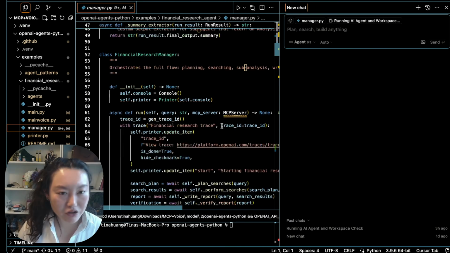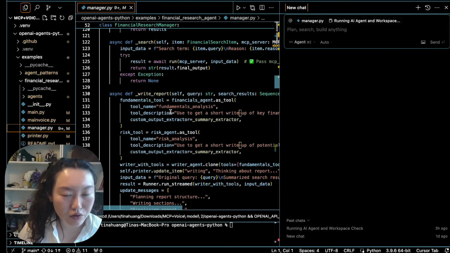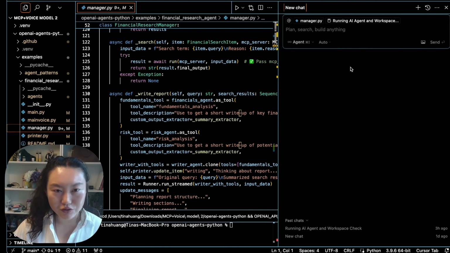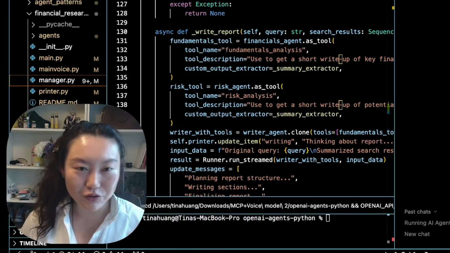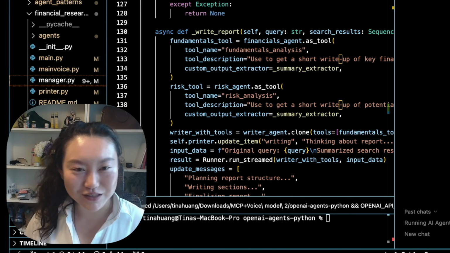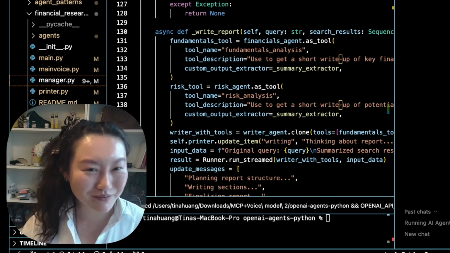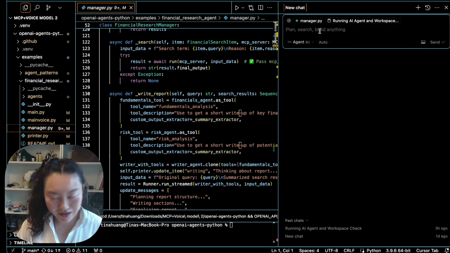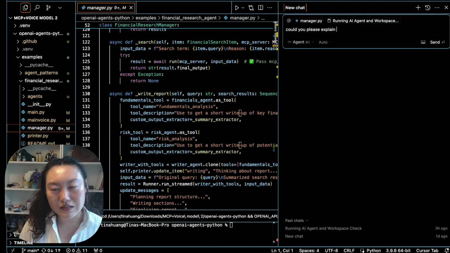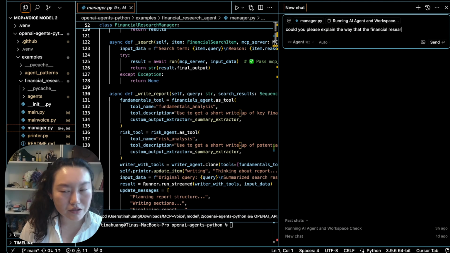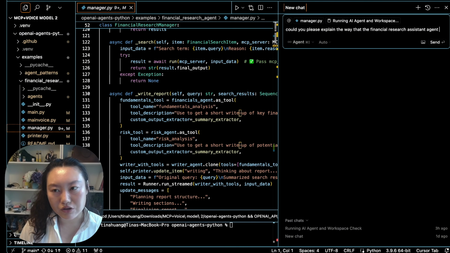And actually, instead of me just showing you the code to explain this to you, I'm going to use Cursor to show you how the AI agent works and also to run it as well. Just a little preview to my vibe coding video that's going to be happening maybe in like 2 weeks. So stay tuned for that. Okay, so I'm gonna say, could you please explain the way that the financial research assistant agent works?